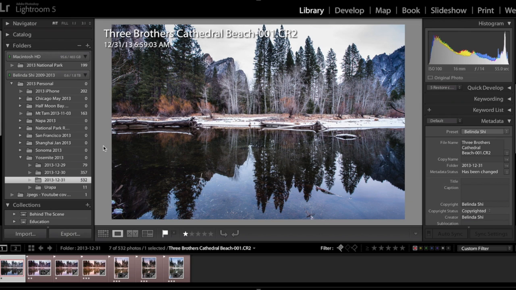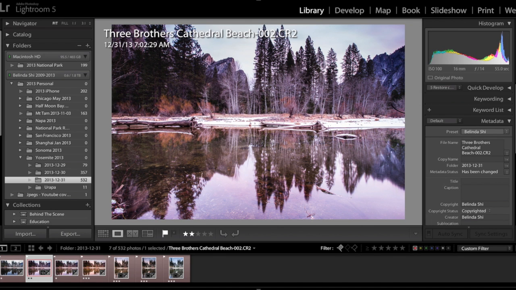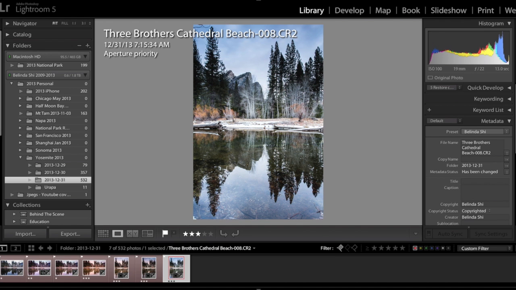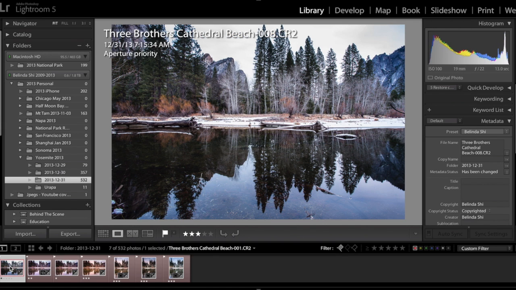Photography, especially landscape photography, is all about being in the right place at the right time. So in this episode, you will see very clearly what exactly is the right time. Now, all these 7 images are taken exactly at the same spot. It's Three Brothers at Cathedral Beach in the beautiful Yosemite National Park.